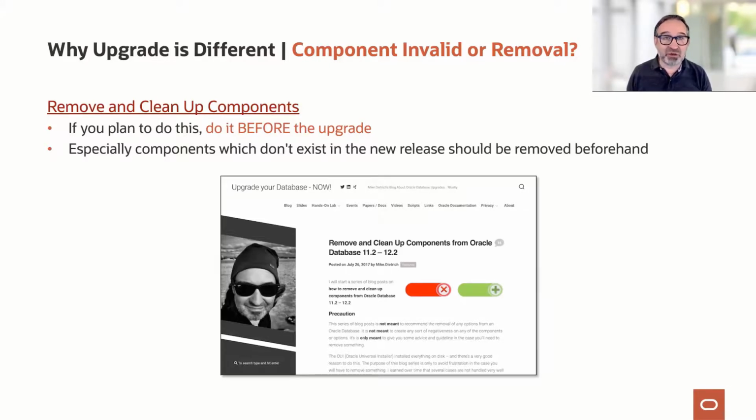And the side effect of having less components is also some security fixes on a quarterly patch basis are just targeting certain components. So if you don't have that component, and a typical example is Java VM, the OJVM, then you don't care about any security flaws if it's just not in your database. And in addition, you save also upgrade duration downtime.